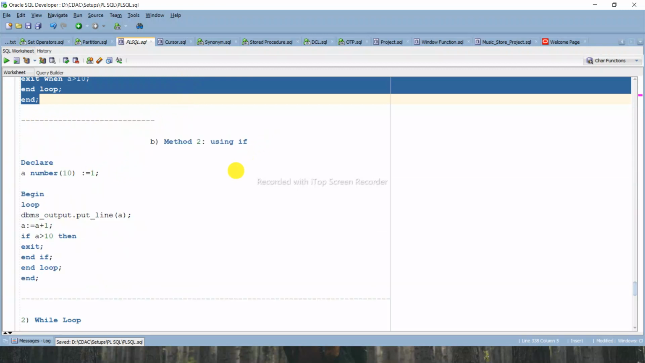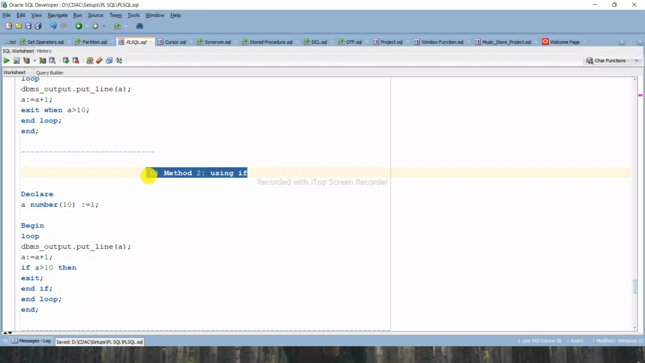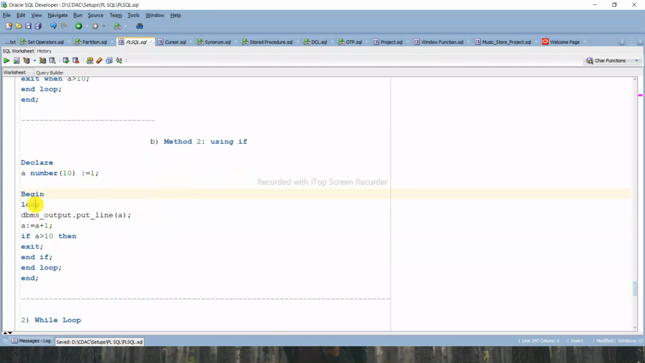So next we'll try to exit the loop by using an if condition. Again I have taken the same example. A number 10, I am assigning the value as 1. Begin section, loop, I have started the loop. I will first print the initial value, that is 1. Now I will increment the value by 1: a is equal to a plus 1. If a is greater than 10, then exit, end if, and then end the loop. When you are using the if condition, we have to end the if explicitly. Also, the loop should be ended explicitly. We have to mention end loop and semicolon.